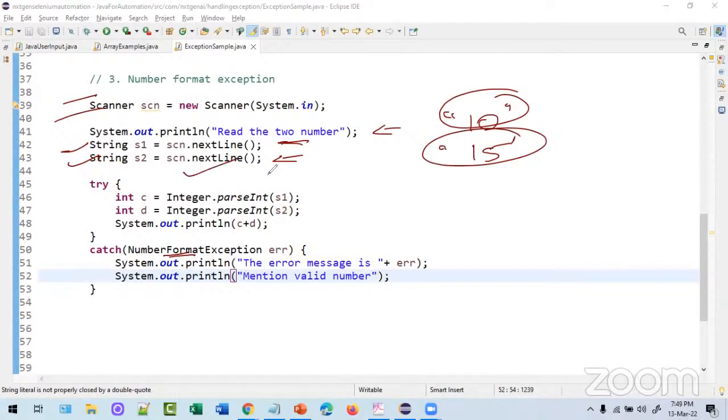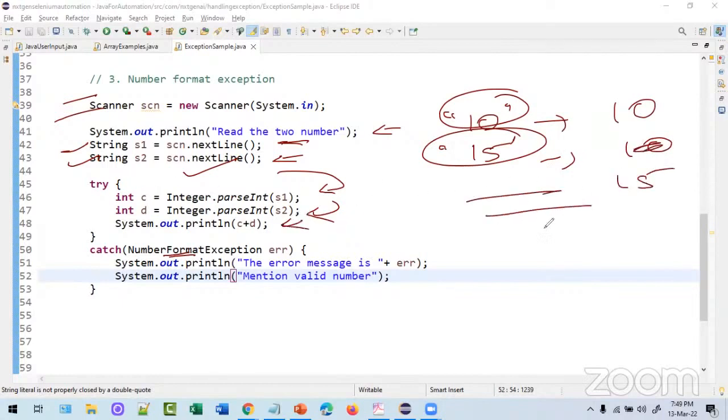But we already know this, just now we learned. And then you're passing the values S1 and S2. This string will be converted to integer 10 and 15. And when you add them, the output will be 25. It's a positive scenario.